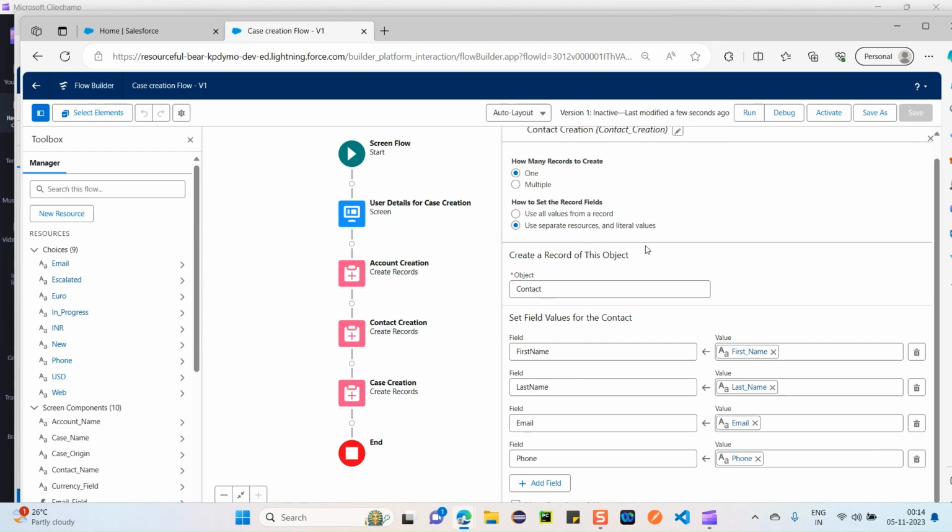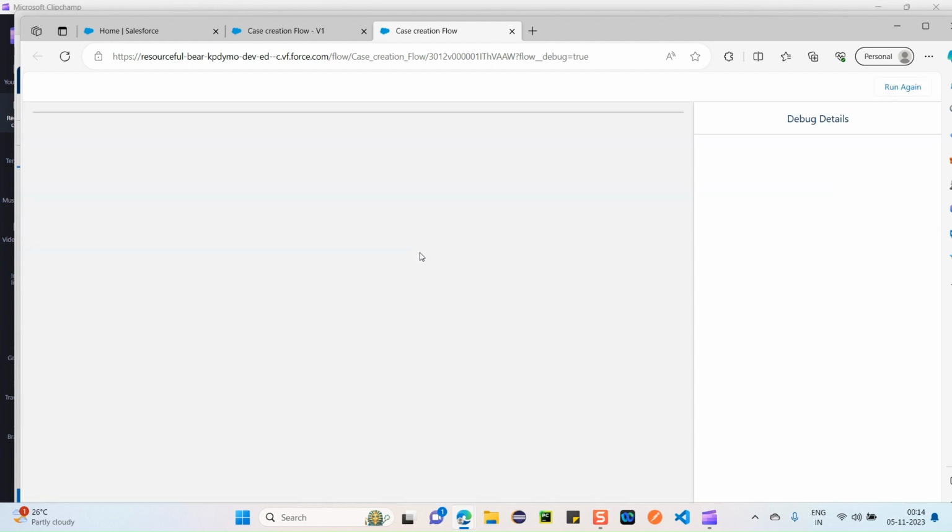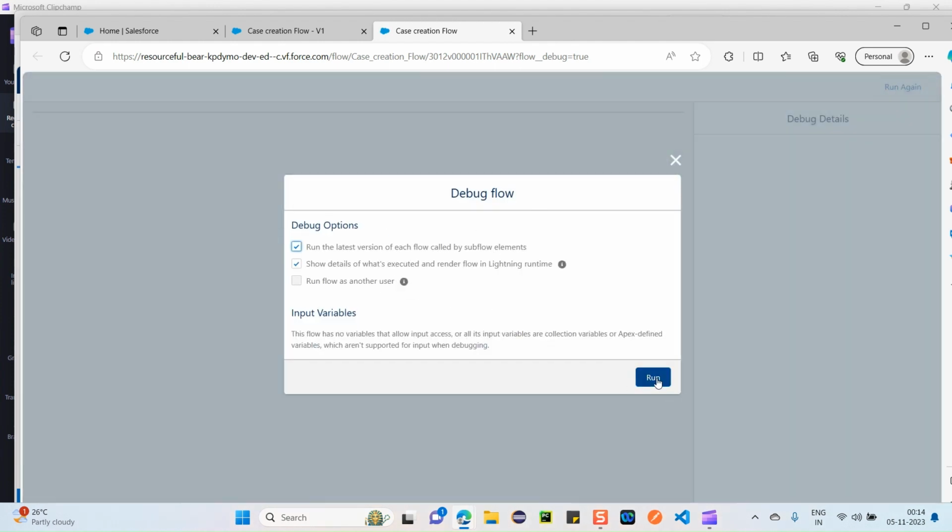Flow got saved. Now what we are going to do, we are going to click on debug. So we can understand in real time exactly how the screen flow would be displayed for the user, and if any issue occurs, then accordingly we can rectify those issues also. Simply click on debug. Yeah, so you can click on simply run.